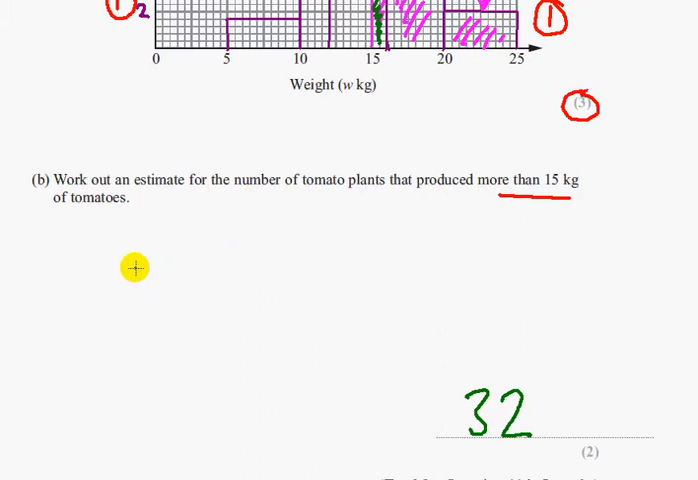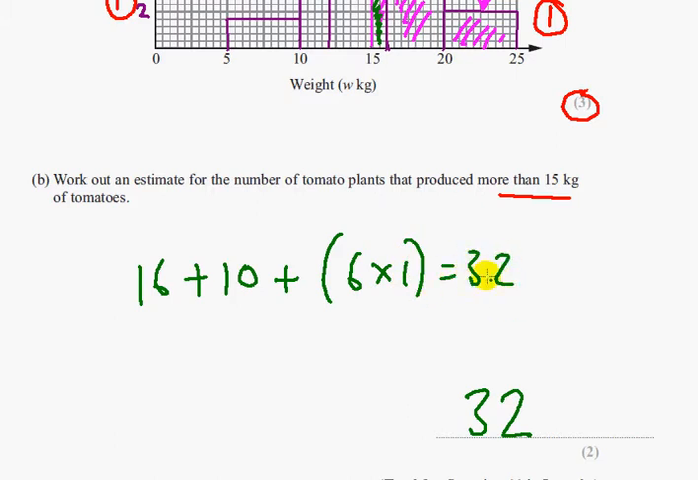So we did 16 add 10 and add in brackets 6 times 1 equals 32. So this is worth 2 marks, and the first one is for the method and the second mark is for an answer of 32. And that's it.